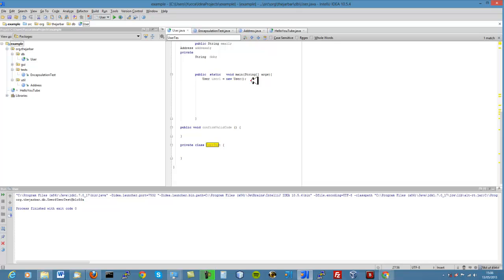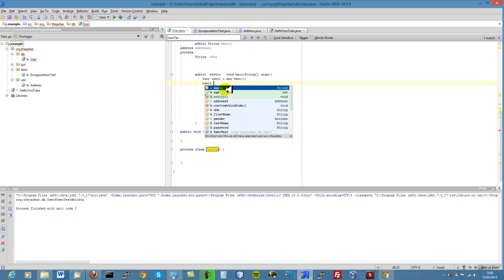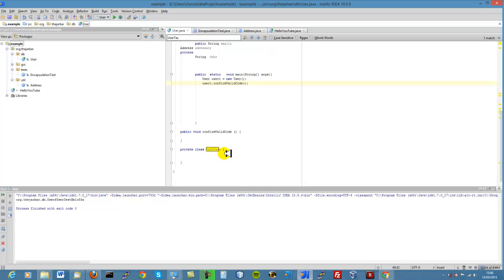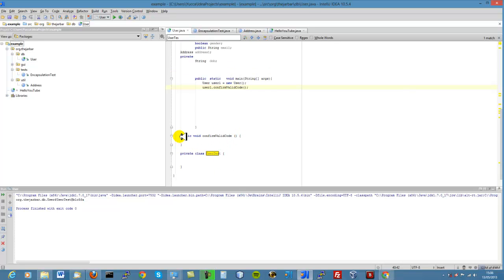To demonstrate this, we'll use our user1 and the method that we just created, confirm valid code. So now we've called upon the confirm valid code method, which we've just created for this tutorial, using the dot operator. As mentioned, there are several operators, but the dot operator is the most extensively used operator, and we use it to interact with object data or members of an object, including methods of an object.